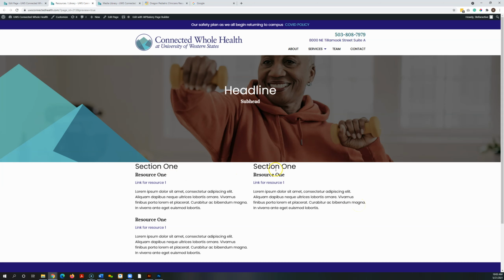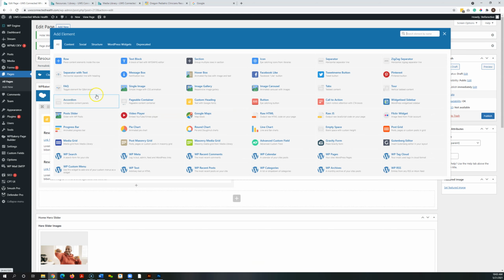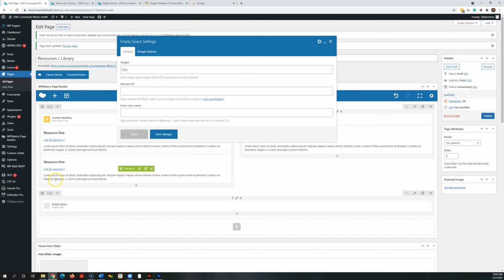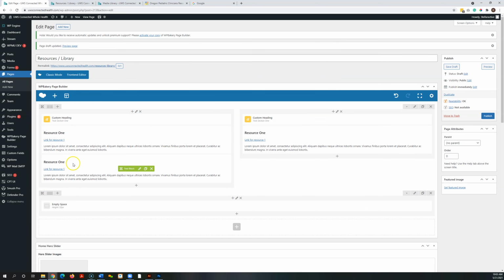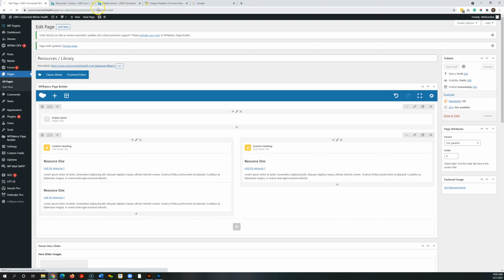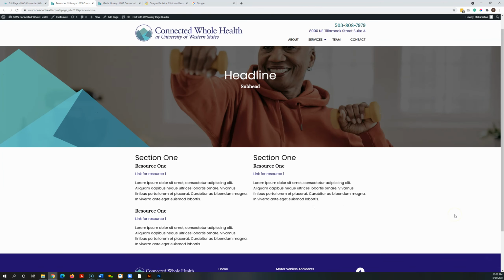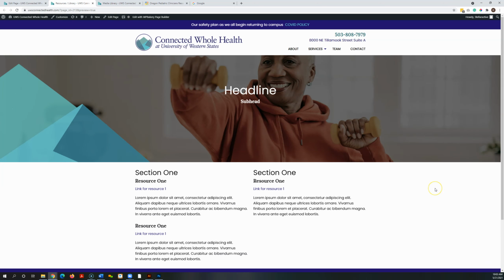You can see this is a little tight up against the top here. You can just add some empty space up top. 32 pixels should be fine. We can just drag this row right above the other row. Save Draft, refresh the page. There we go. You can see we're already well on our way to creating a page like what you're looking for. So let me know if you have any questions.